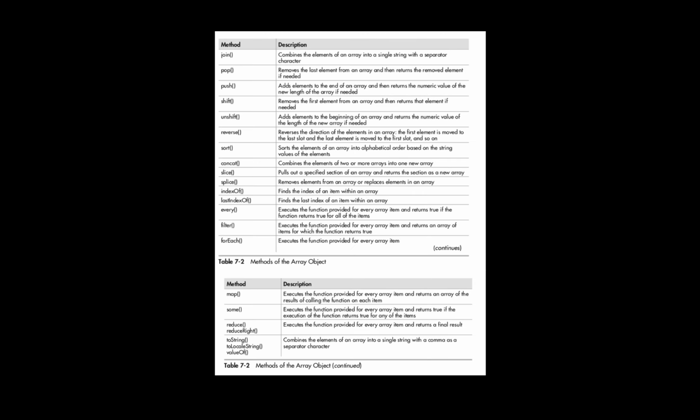And here is a table of methods of the array object. What we have: join, pop, push, shift, unshift, reverse, sort, concat, slice, splice, indexOf, lastIndexOf, every, filter, forEach, map, some, reduce, toString, toLocaleString, valueOf. So that's a lot of methods, and we may not be able to go over everything.